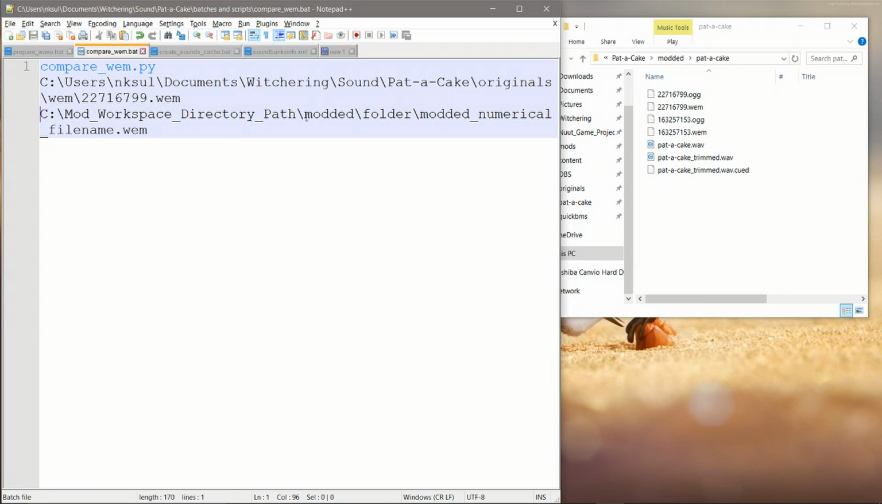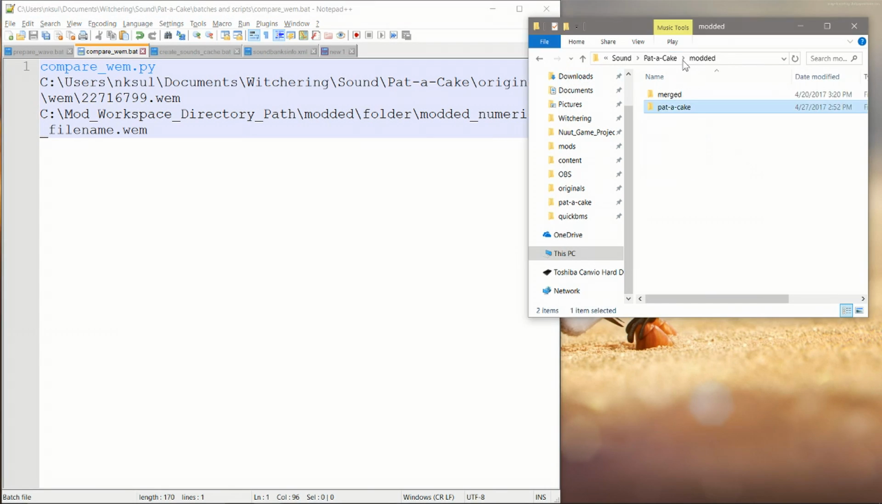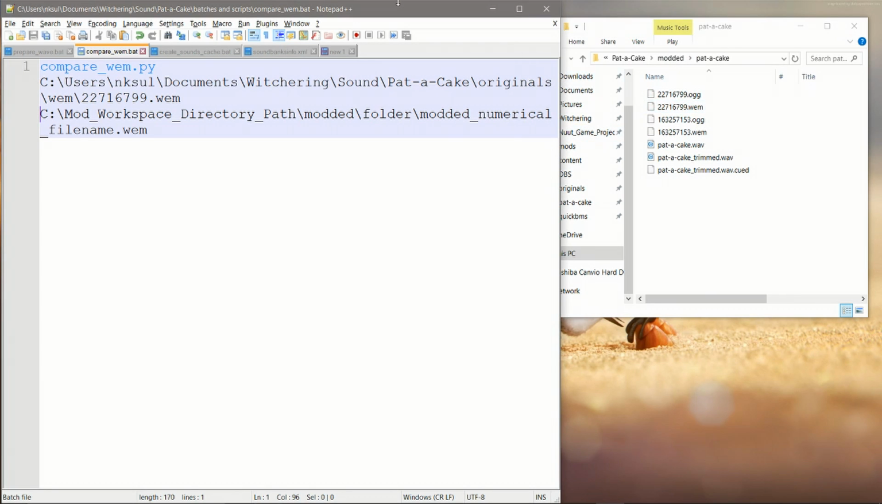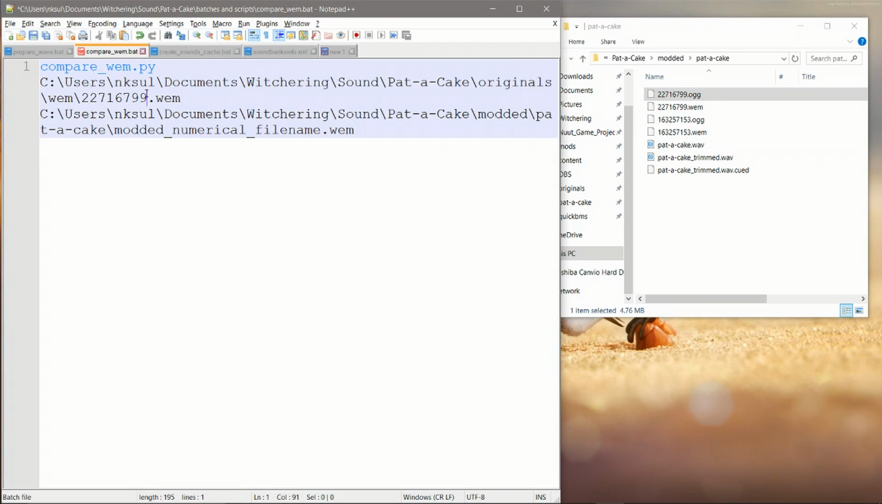Make sure you want your modded folder, and then the folder of the modded thing, specifically the folder that you use for the tune that you're going to be picking. And then the modded numerical file name, so these WEM file names. So I'm going to paste this path, and I'm going to make sure that these are the same.